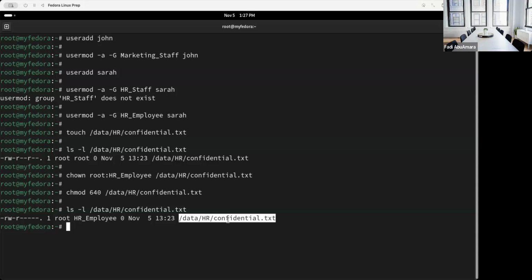Now, as you know, when we look at the permissions with the command ls -l, if it is a file, it starts with a dash. If it is a directory, it will be d. So we can ignore the first one. Now, root, which is the user owner, has read, write, no execute. The group HR employee, and Sarah belongs to this group, has only read permission. You can add more permission to Sarah or keep it like this. Others have, as you see, no permission to this file.